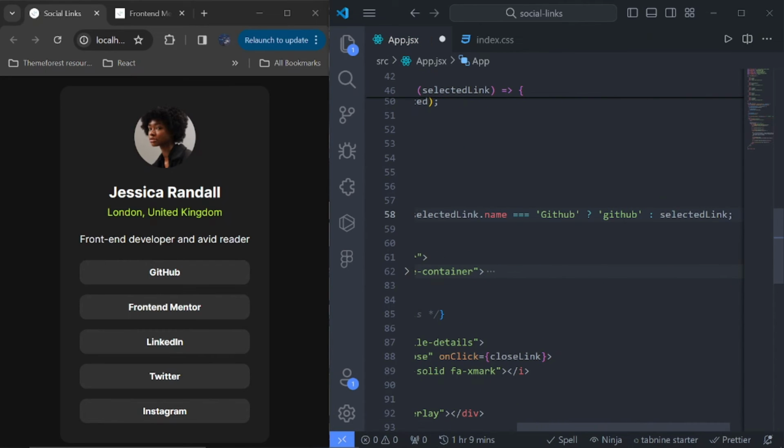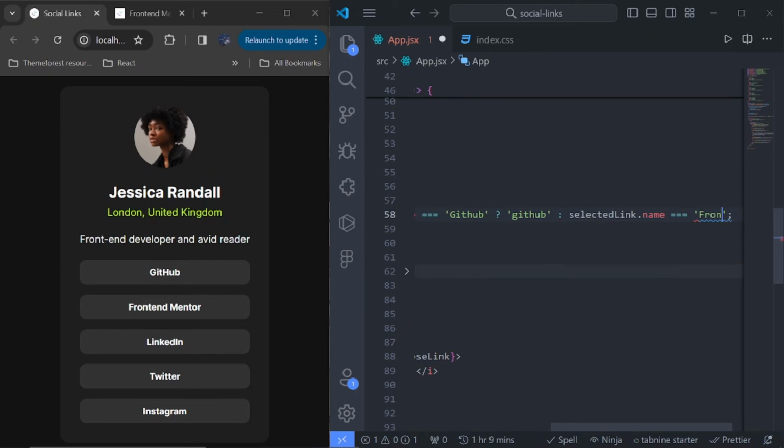Else if the selected link dot name is equal to Frontend Mentor, then show that Frontend Mentor class. So guys, I don't want you to see me typing all this, so I'll be right back when I'm done typing everything.